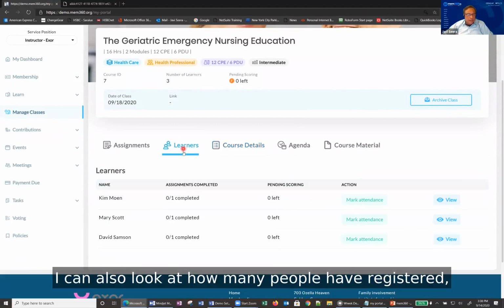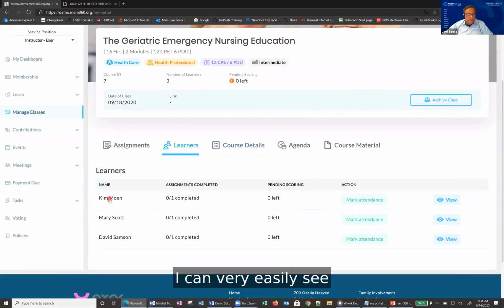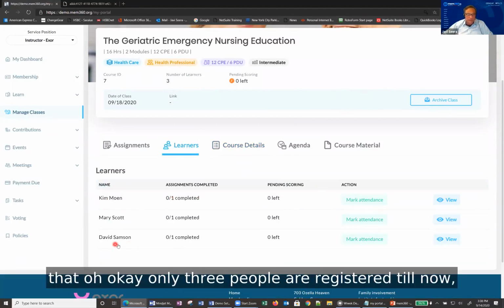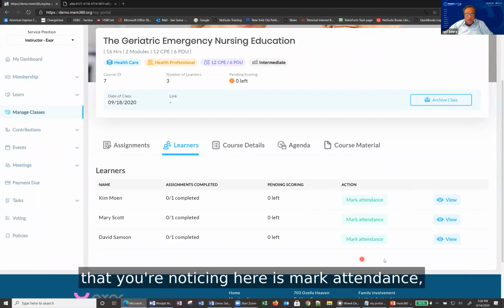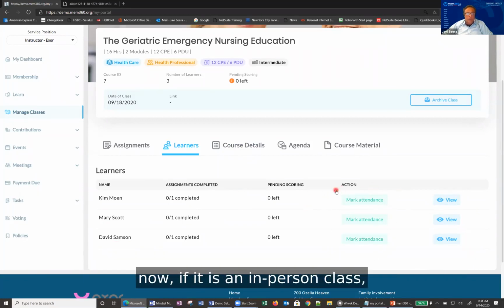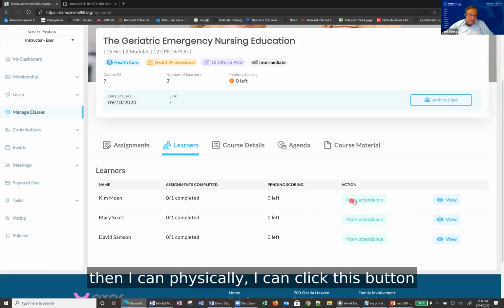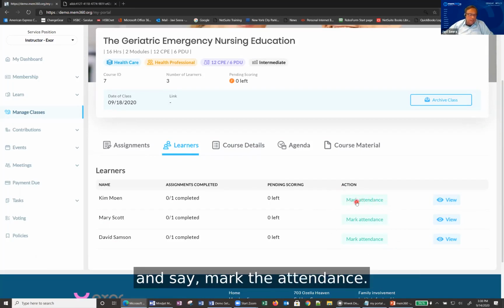I can also look at how many people have registered. I can very easily see that, oh, okay, only 3 people have registered till now. And I can go into the details of the learners as well. One of the things that you're noticing here is mark attendance. Now, if it is an in-person class, then I can click this button and say mark the attendance.